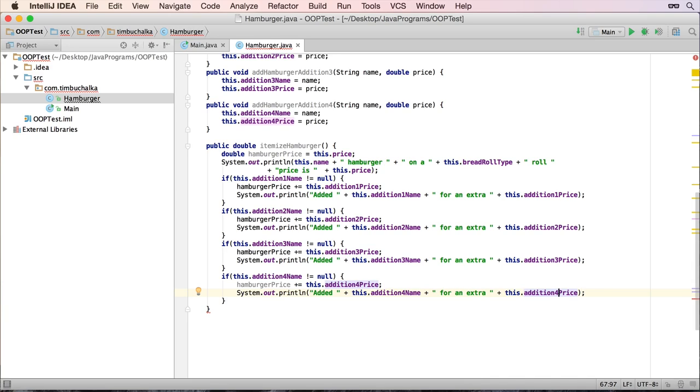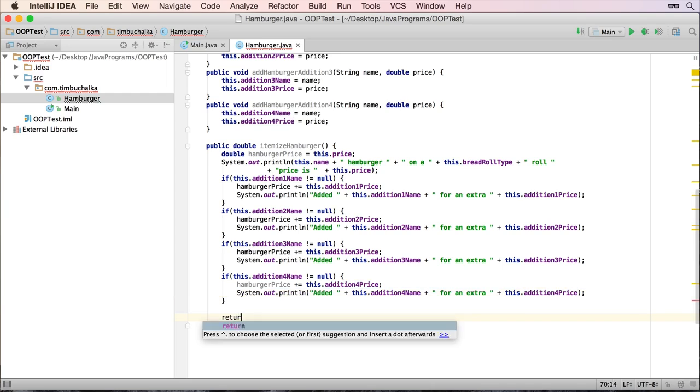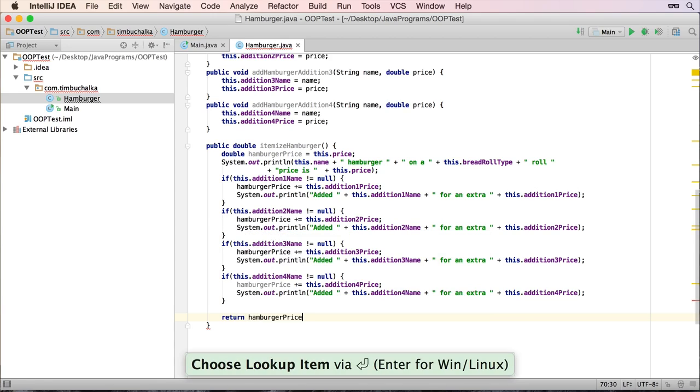So we've started with the base price for the hamburger, and we've added each of those additional items, putting some output to the screen to tell us what we've added, and we've added that to the overall price. So of course the last thing we really need to do now is just return that price. We can do that with return hamburger price. So that's it. That's now our base hamburger class.